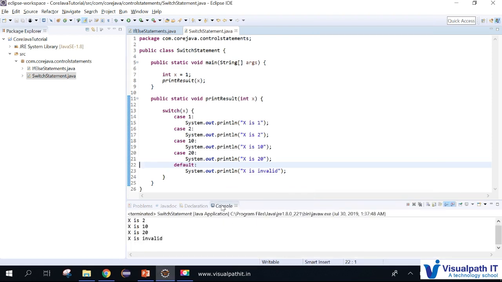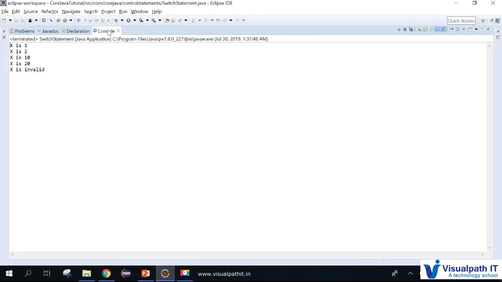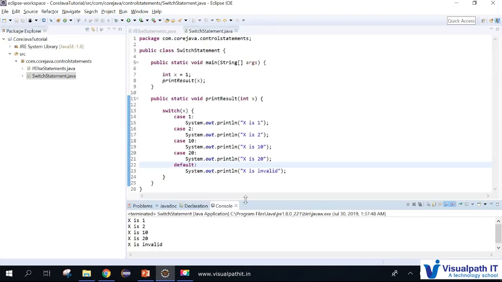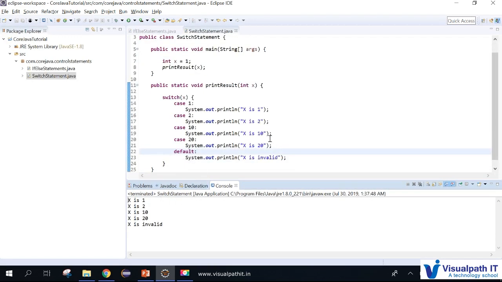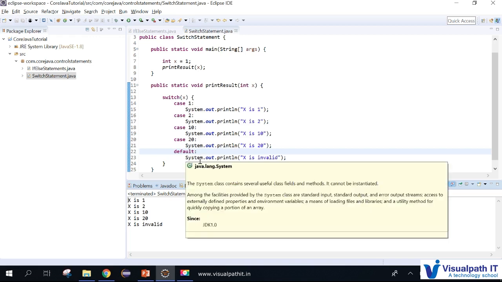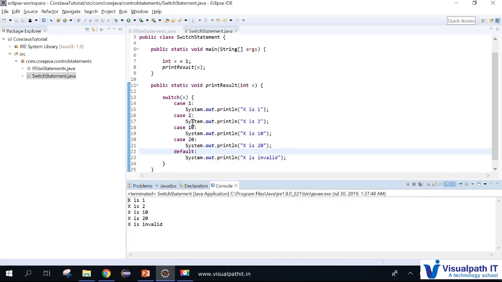So it is printing all the values. Suppose if you see, all the values are printed: X is 1, X is 2, X is 10, X is 20, X is invalid. Everything got printed. The reason is there is no break you have added. That is the reason all the cases will execute, even if it is a success or failure, it will come through all the cases.